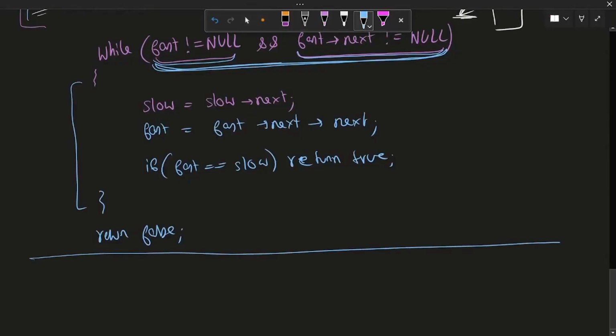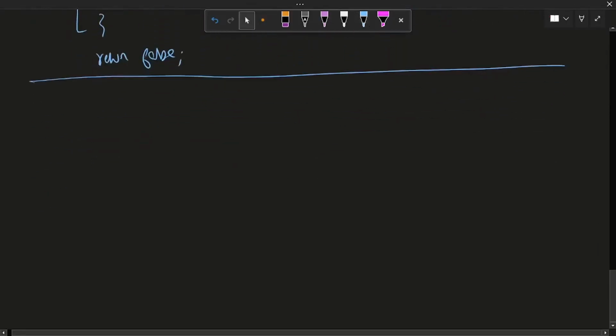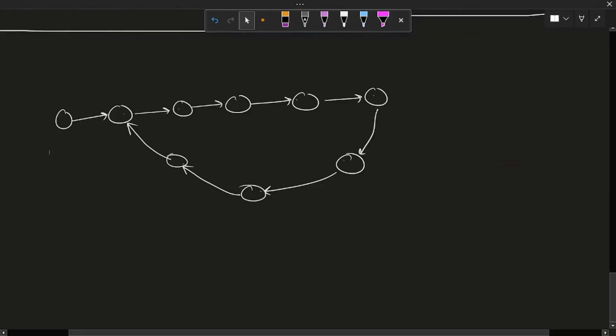Now, I will tell you the mathematical intuition behind it. Let's say this is the circular linked list that we are given, and the fast and slow pointers are at the head. Now the question arises: we saw that in a circular linked list, at some point of iteration, the fast and slow pointers intersect at one node, and then we return true. Now, what if the fast and slow pointers never intersect? It can possibly be, right?